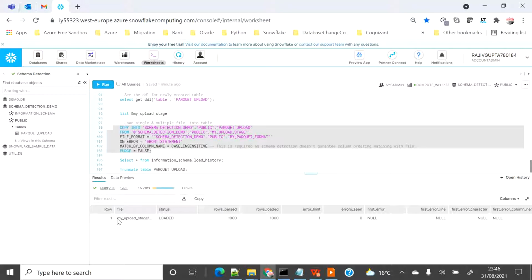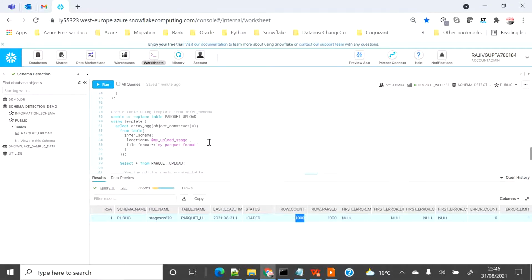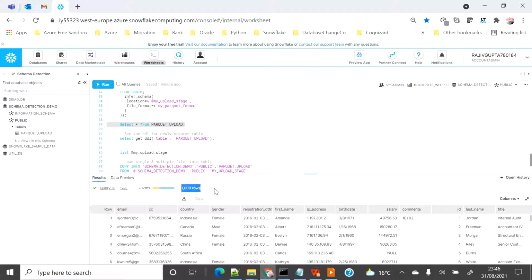You can see that for this file, status is loaded, rows parsed is 1000, rows loaded is 1000. So all the rows which have been read by the copy statement have been loaded into the database. Let's execute the information schema load history table and see whether we have the 1000 row count or not. We can see that we have loaded successfully 1000 rows. Let's go and query the Parquet upload table. We can see 1000 rows, and all the data has been loaded successfully. So this is the example of how you can load a single file.